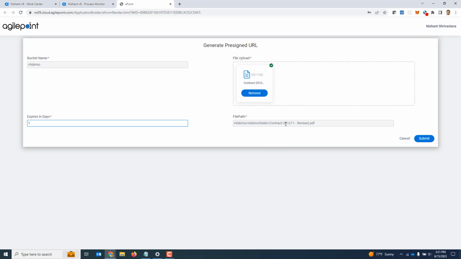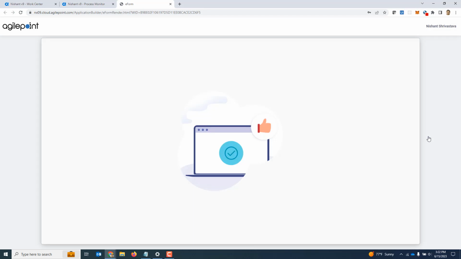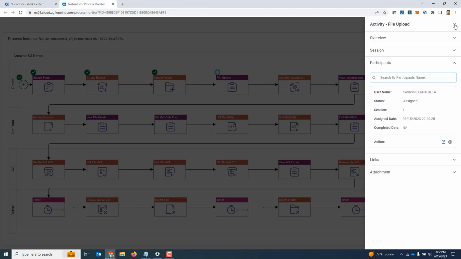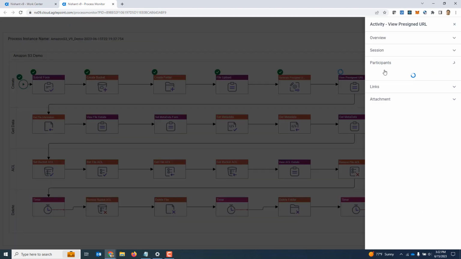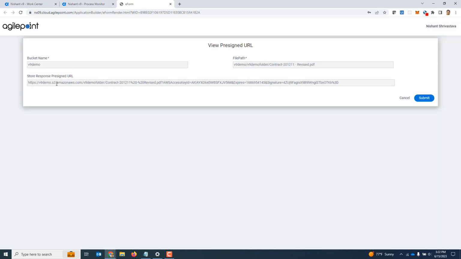Before that, you can see this is the file path URL. And I'm going to go ahead and click submit. So a pre-signed URL has been generated. If I drill down into the next activity, open the form, you can see the pre-signed URL over here. I'm going to go ahead and move the process forward.